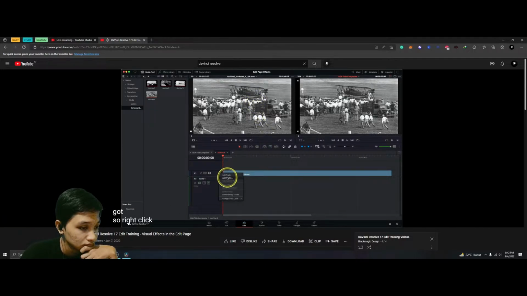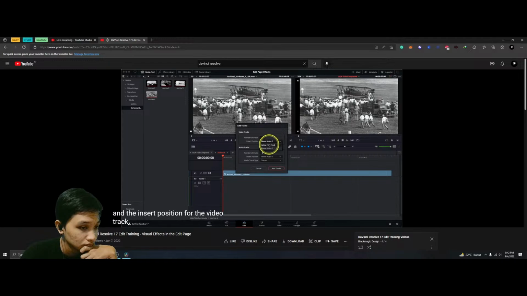To do that, we need to create a new video track below the one that we've currently got. So, right-click, choose Add Tracks, change the number of audio tracks to 0, and the insert position for the video track below first track. Click Add Tracks.